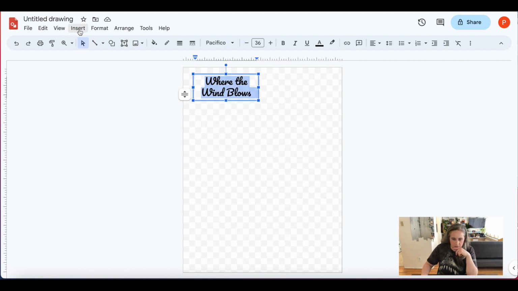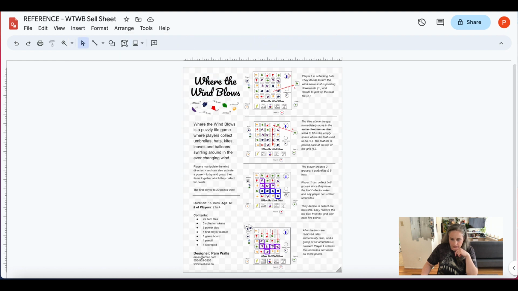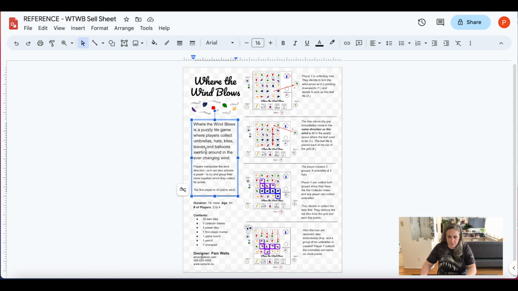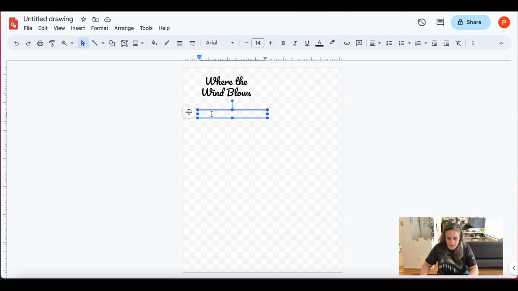So we're going to insert another text box right below it. And I'm just going to copy over this text here. But basically, this is where you have your elevator pitch. So you want to include the most important hook of your game right here. I used Arial size 16 and was over a little bit.